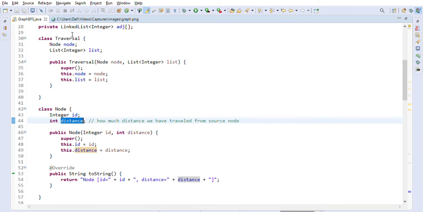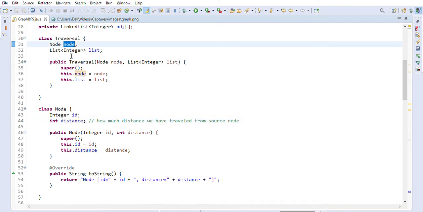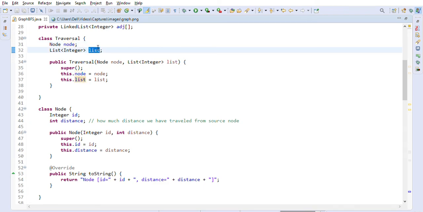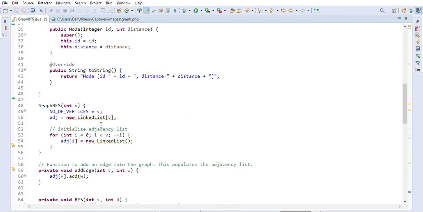There is another nested class called traversal, which has a node. It means which node we are on right now. We keep track of that node here, and we capture the list of nodes we have seen so far in this list. These are the two nested classes we will use while we iterate, and we want to put the nodes into the queue. So we will put traversal objects into the queue.